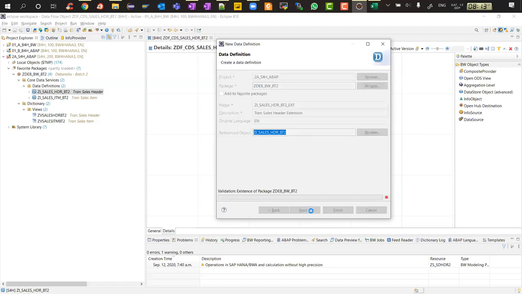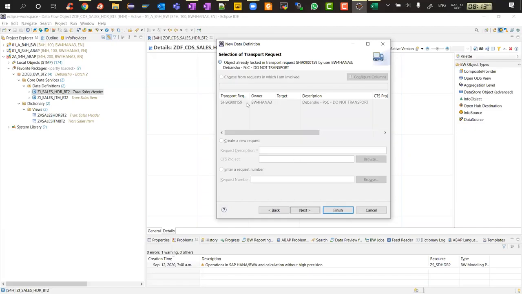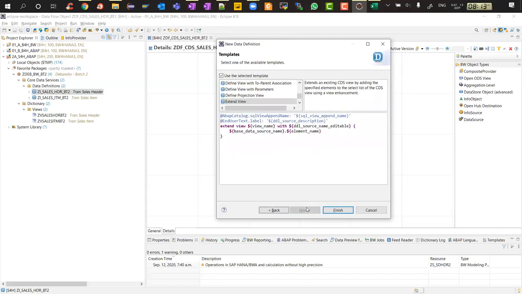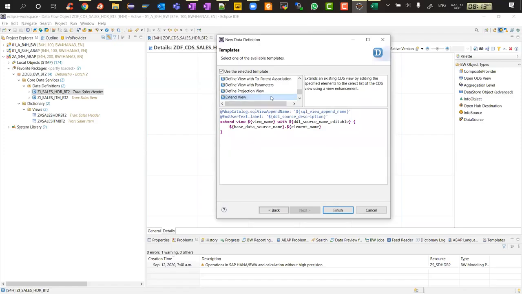Click on next. It's going to ask you the transport request. If you already have the transport request, it is already logged. That's fine. So I'll click on next. And now it will say that this is an extend view. So automatically your type of view will be highlighted as extend view, meaning extends an existing CDS view by adding the specified elements to the select list of the CDS view using an enhancement.